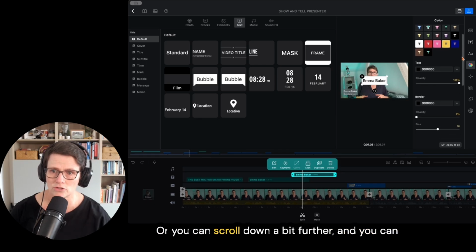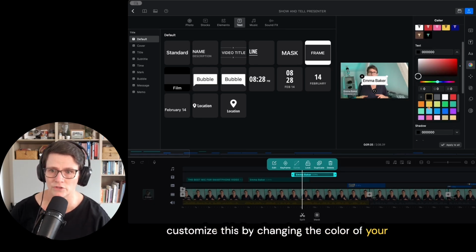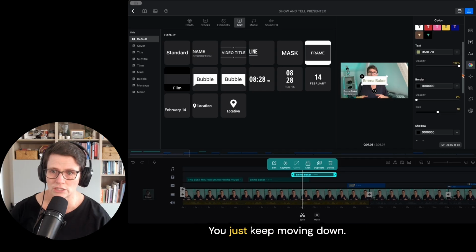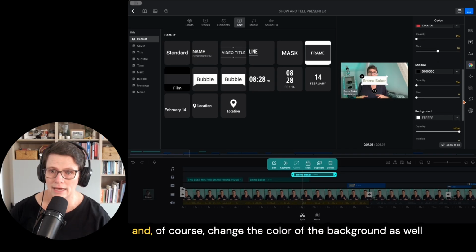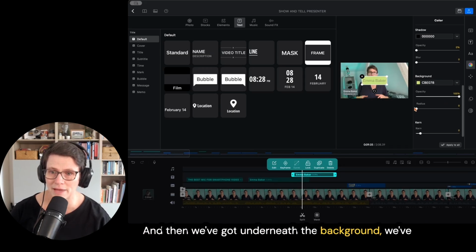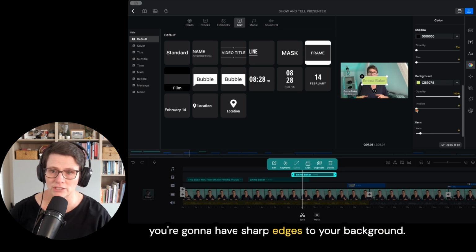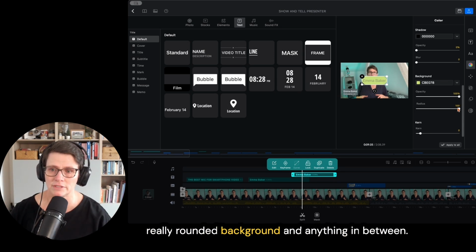Or you can scroll down a bit further and you can customise this by changing the colour of your text using the hex numbers, or just using the presets that are in here, or dragging the circle round to get the colour that you want, and so on. You just keep moving down. You could change the colour of the border and the shadow, and of course change the colour of the background as well. And then underneath the background, we've got the radius, which if you're at 0 means you're going to have sharp edges to your background. If you go all the way up to 100, you're going to have a really rounded background, and anything in between.